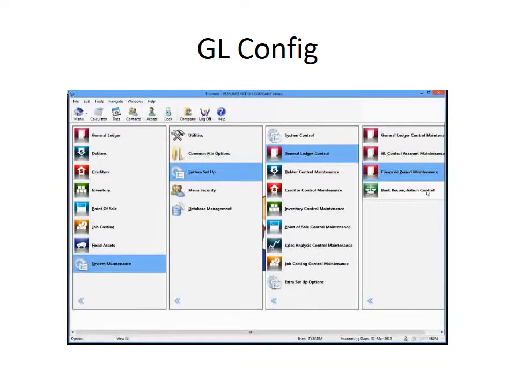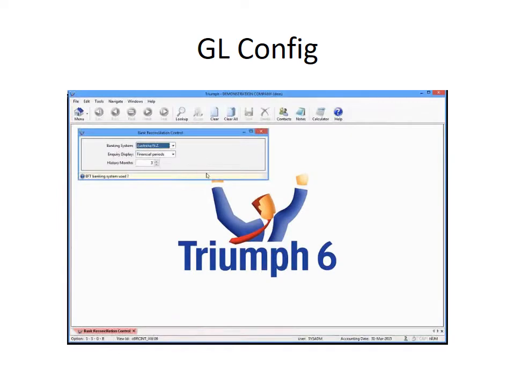And then we've got our bank rec control. So bank rec just sort of flows through from this, and it's how do we want to report things and how many history periods do we want to have.